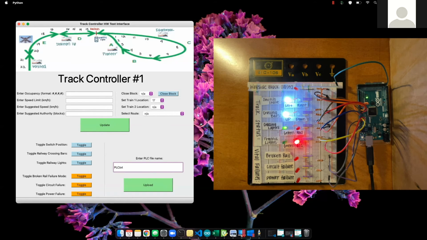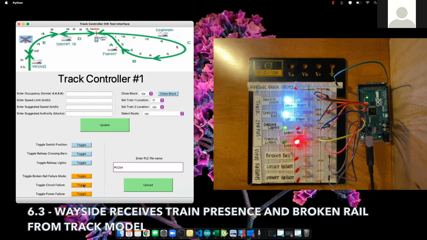All right, so this module also gets signals from the Murphy, and what the Murphy can do is toggle the broken rail failure mode, the circuit failure mode, and the power failure modes. So an example of that, I will just use these toggle buttons. And now you can see all of the vital failures are on. And then I will toggle all of them off. And now you can see they're no longer enabled.